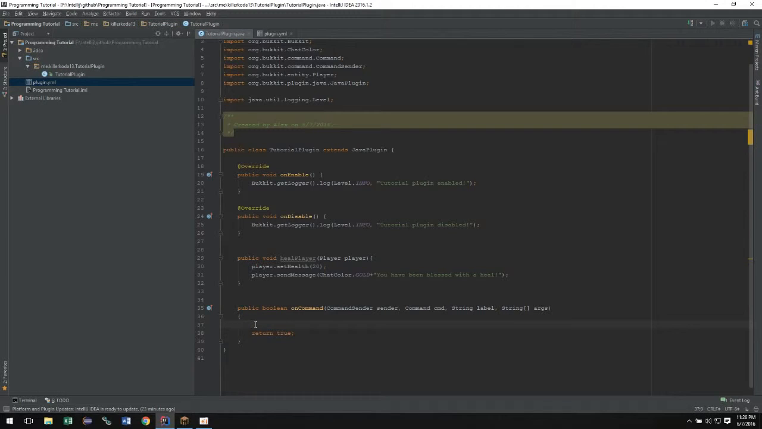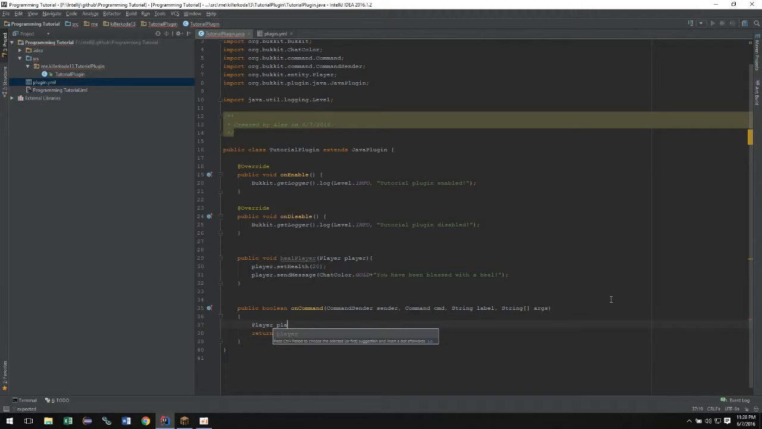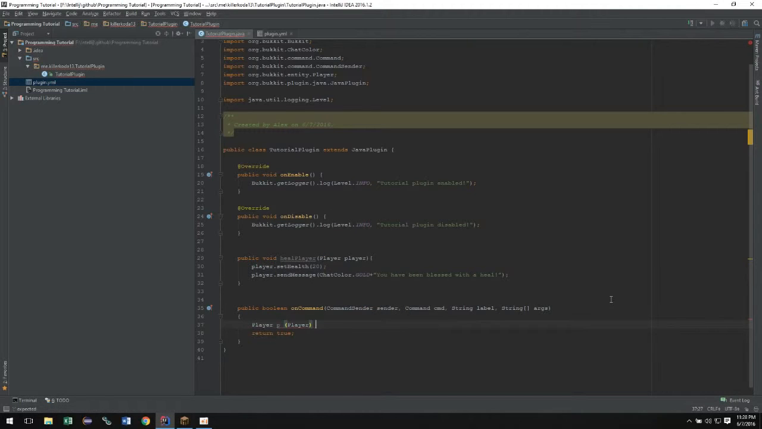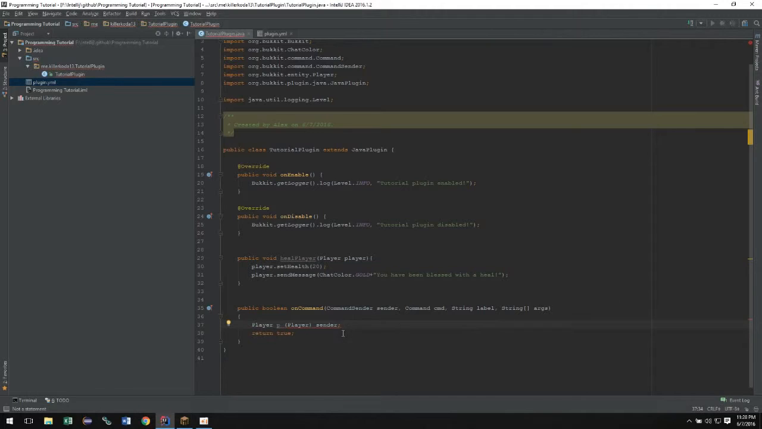Now we're going to actually start making commands. We're going to specify a player object, Player, we'll just say P for short, and then we're going to cast this sender, equals Player. Now this is taking the command sender, whoever sent the command. This is a little bit of a dirty way of doing it, because if the command is sent from the console, this will throw an error.